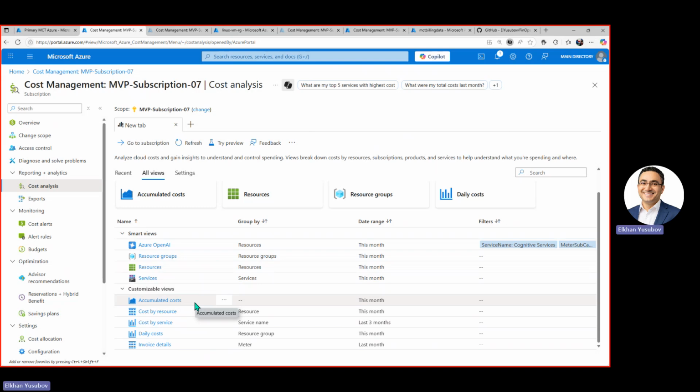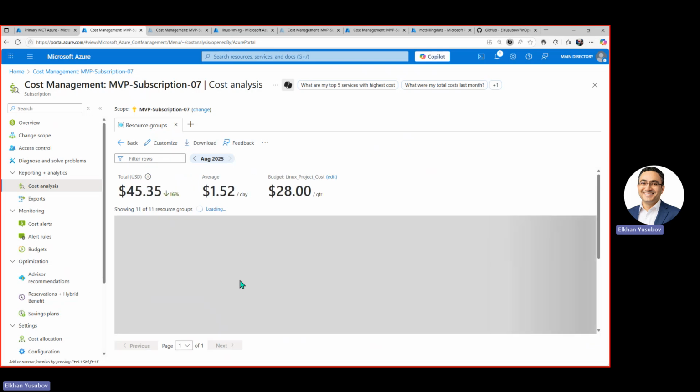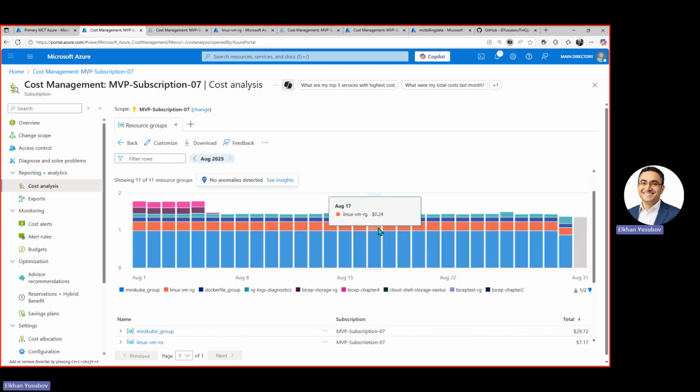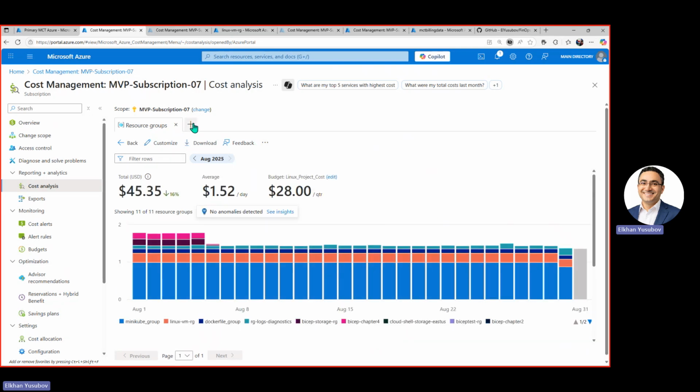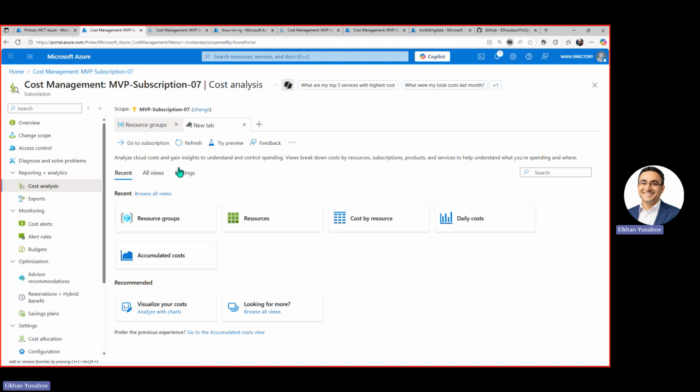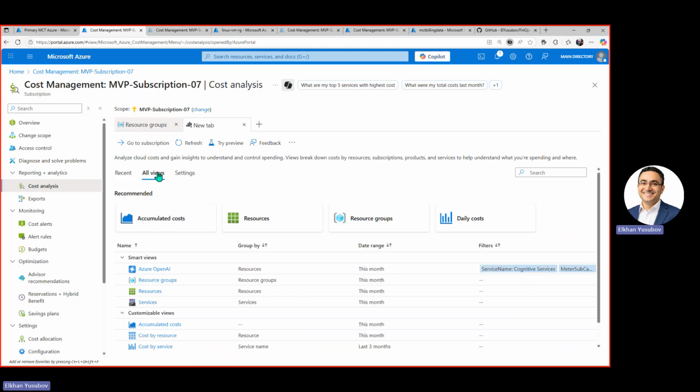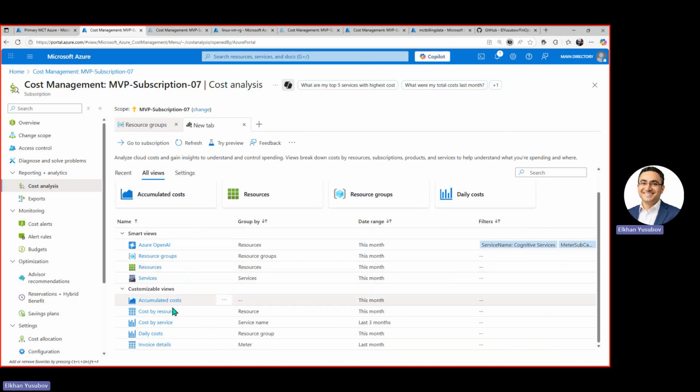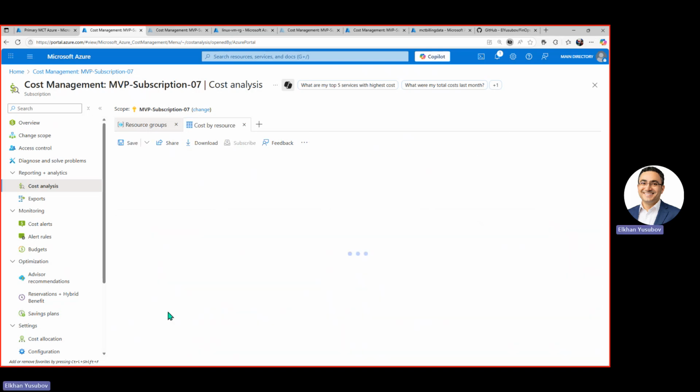If you would like, you can also add a tab. For example, if you want to have different views on this first one, let's say we want to get a view by resource group. Here we'll get resource group names and view. Next, you can add another tab here. And then in all views, we can look, for example, at cost by resource.